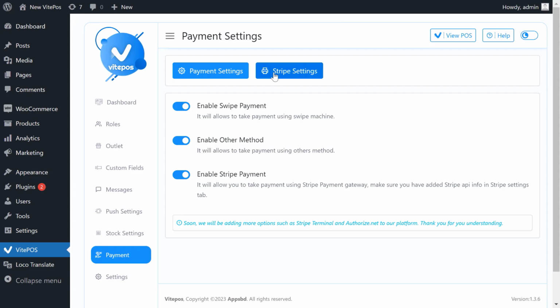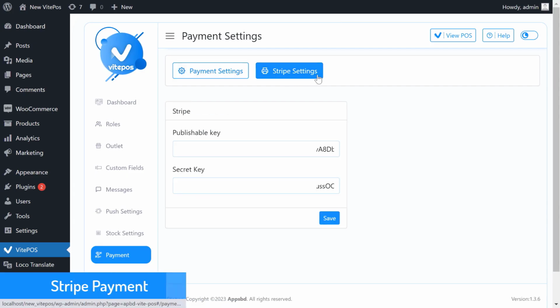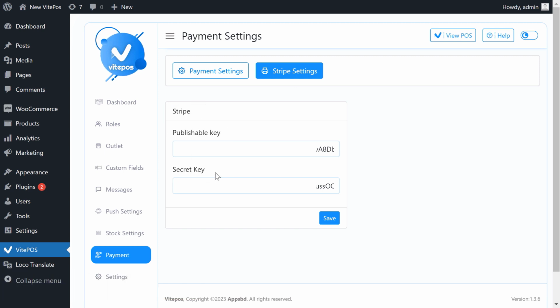For the Stripe payment method, we have to set up the Stripe settings. Go to the Stripe setting tab where you have to give the public key and secret key. You will get that information from the Stripe website. After giving all the information, click on the Save button.